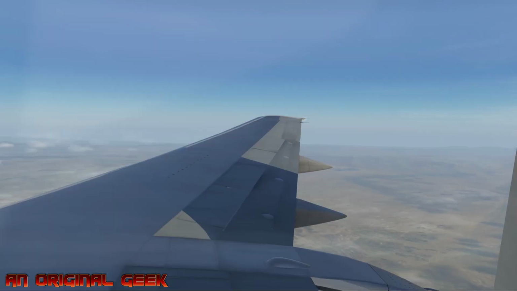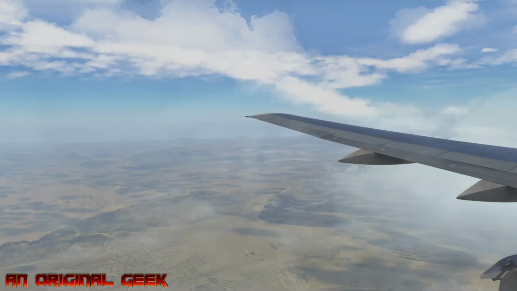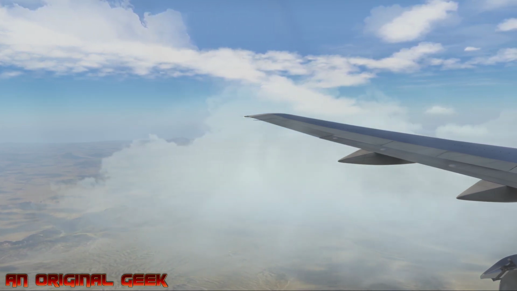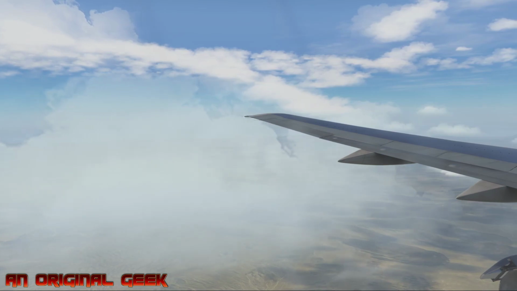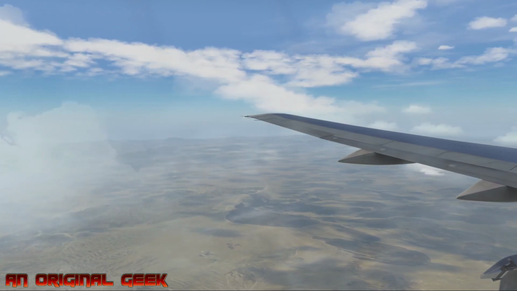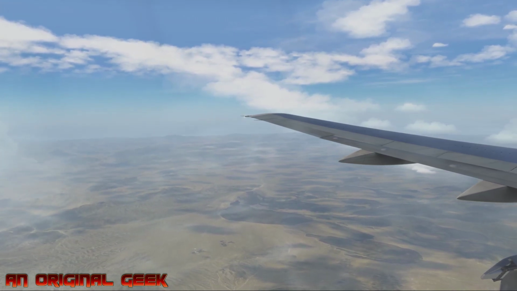And so far I'm impressed. It works nicely. Definitely works a lot better than the built-in weather for X-Plane.